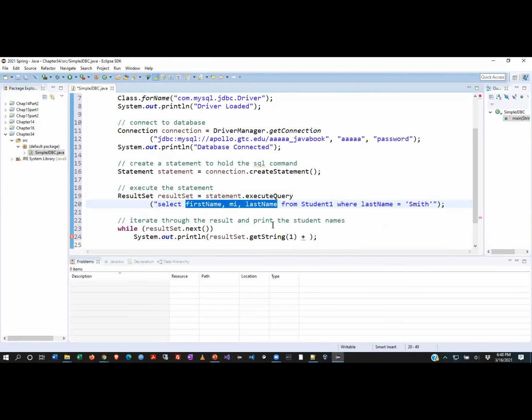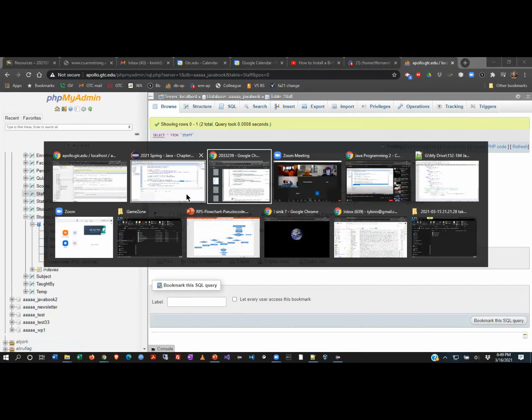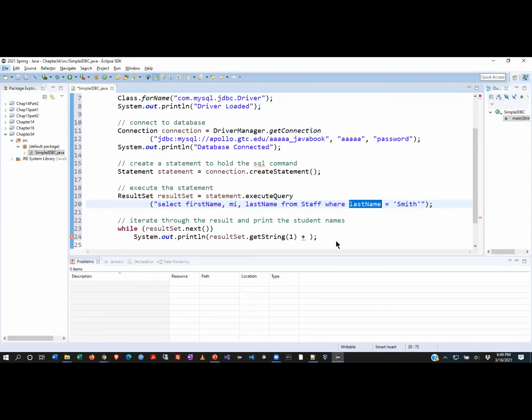So let's go back to Eclipse and let's switch this to say staff. The last name field, does it match up? And now these field names all have to match exactly. All that stuff has to match. And so let's just check. Camel case, camel case, camel case. Staff is with a capital S. I think we're okay. All right, back to the code. So I think we're okay there.